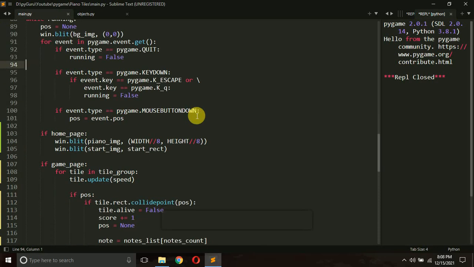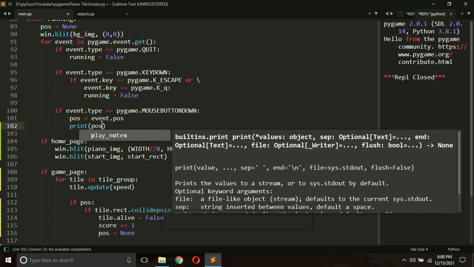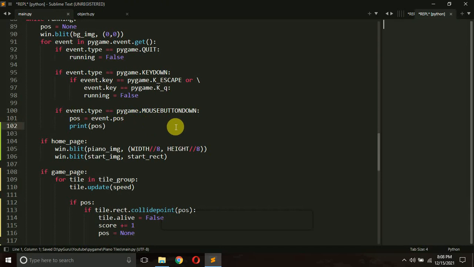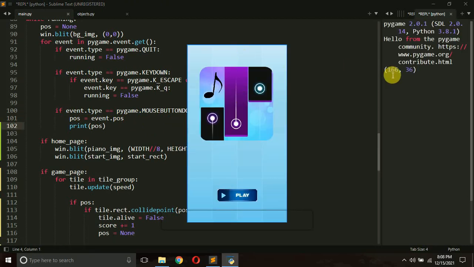See here, from here we are taking the position. In the previous tutorials we learned that if you want to get the position of the mouse click, we can get it like this: if event.type == pygame.MOUSEBUTTONDOWN, pos equals event.pos, and we can just print the pos to see where we are clicking on the screen. Let's run it and see if it's working. If I click here, this is the position 166 by 36, this is 240 by 148. Now what I want is, if I click on the play button, our game should get started. So that's what we are going to do.